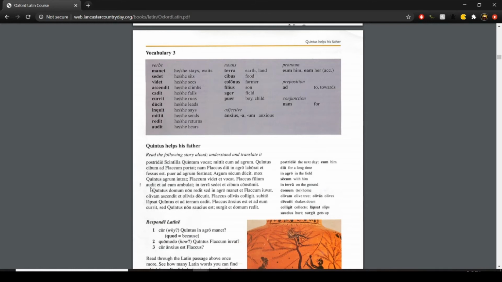So Flaccus, audit is to hear. Flaccus hears his son and walks to him. In terra sedet, so he sits on the ground and consumes his food. Fun fact, Audi is actually from Latin, which means to hear, and that's audit, to listen, to hear.